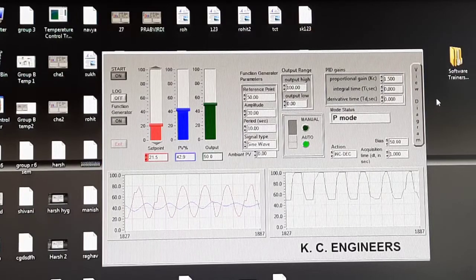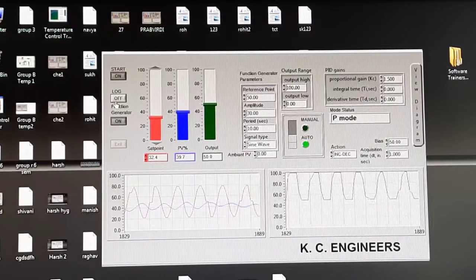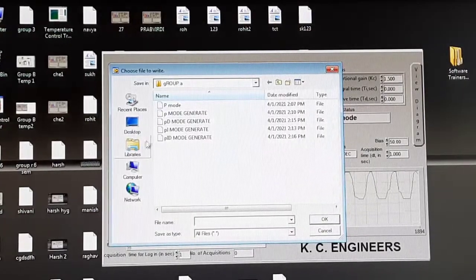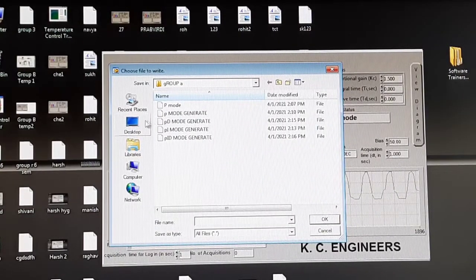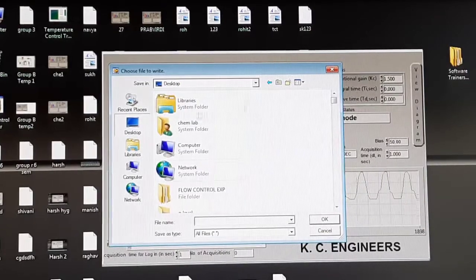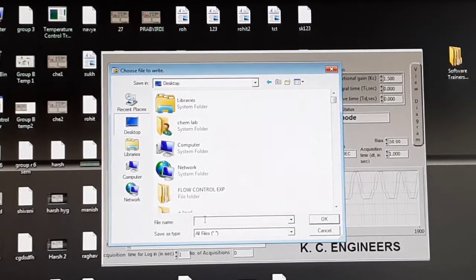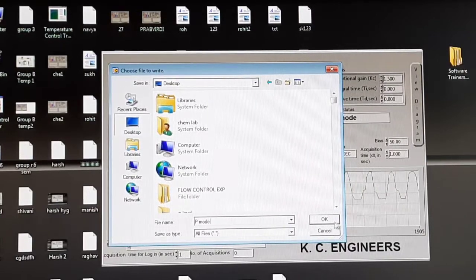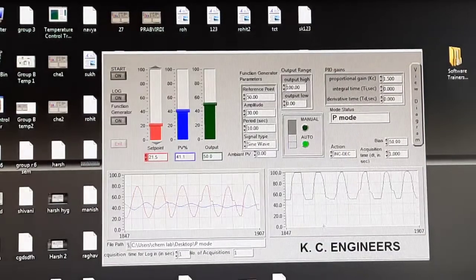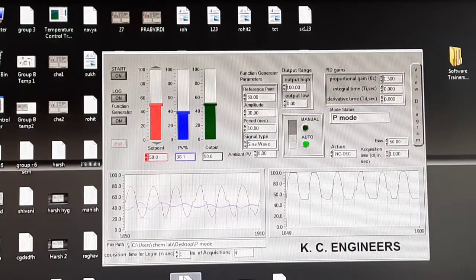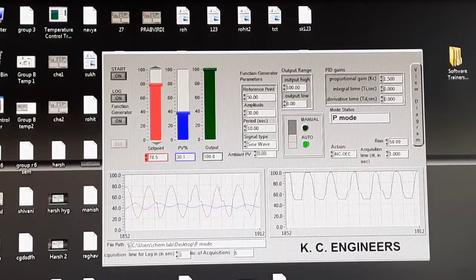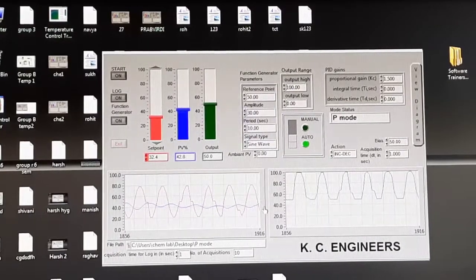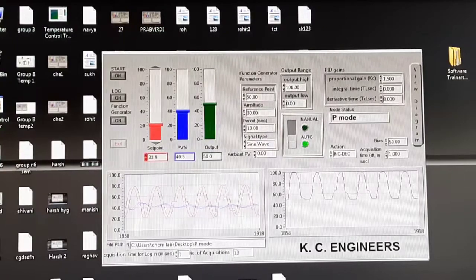So what you will do is simply click on the log on button. Then it will ask you to save the data. So what I will do is save the data on the desktop as P mode, since it is a P controller. For 1 minute almost, like the two sinusoidal curves. This is the one curve and the second curve. So that is enough data to do the calculations.